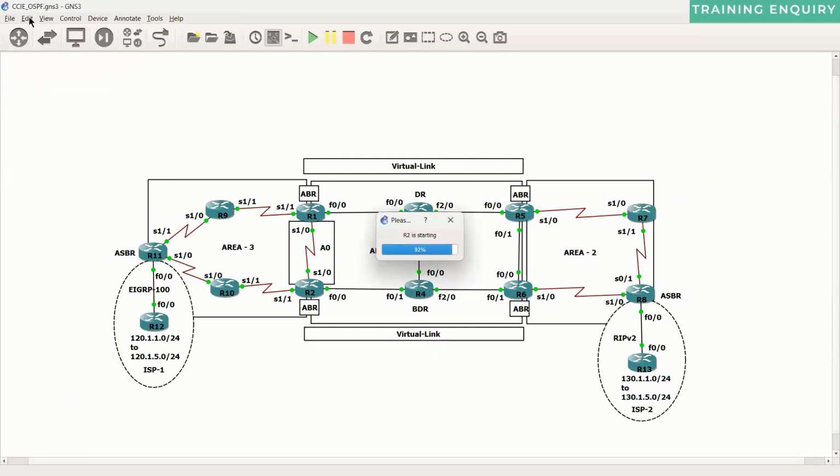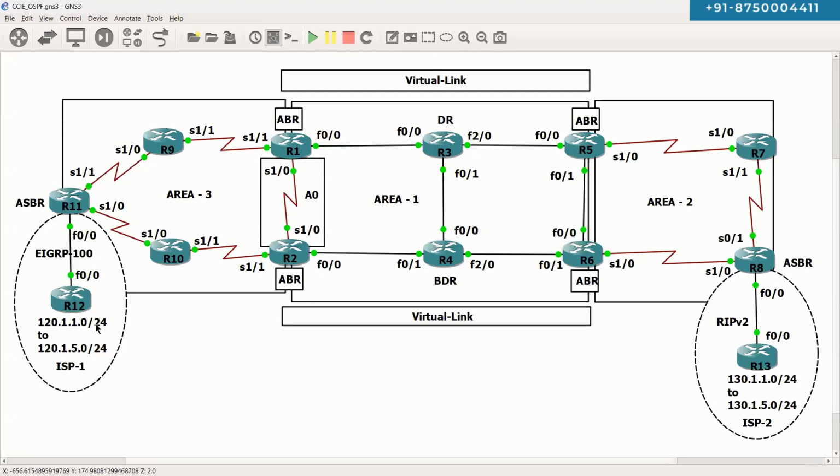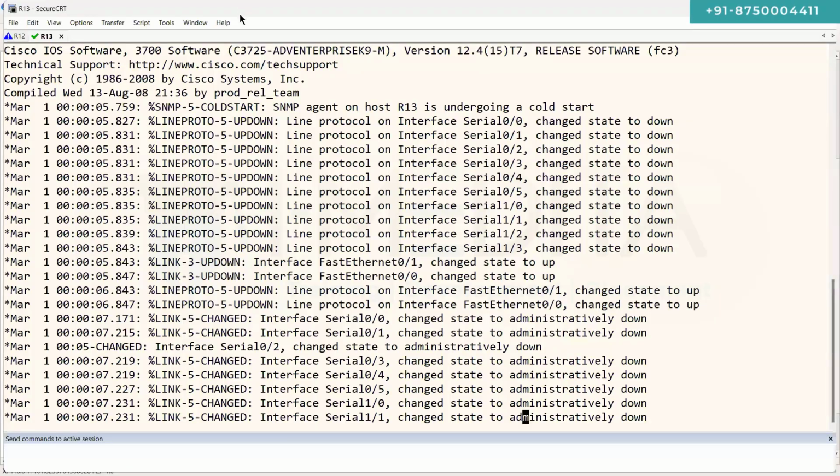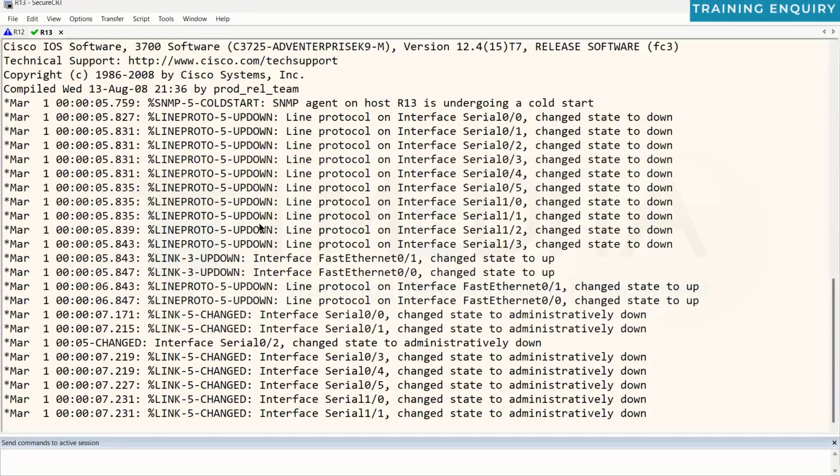We have different prefixes. What I'm going to do now is change the CIDR of these prefixes, 120, and of these prefixes, 130, to some random numbers. So I will go to router number 12 and router number 13, and on router 12 and 13, I'm going to change the CIDR of the prefixes to something random.